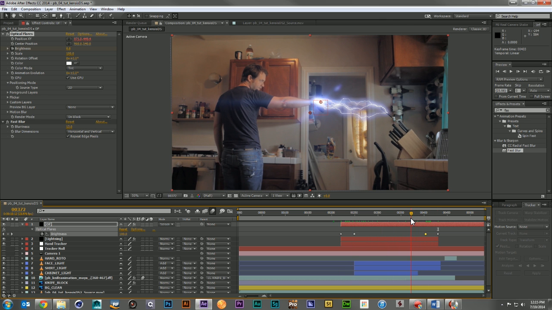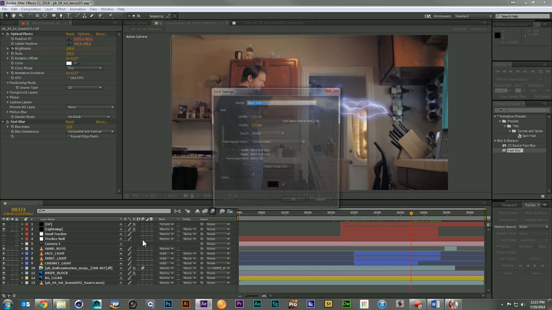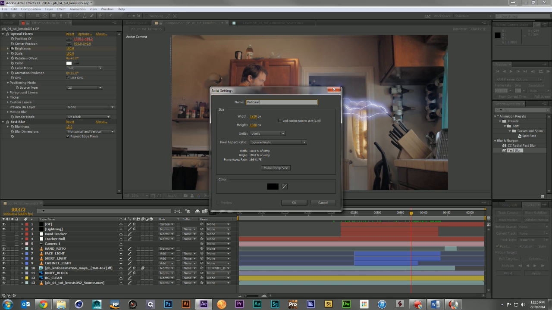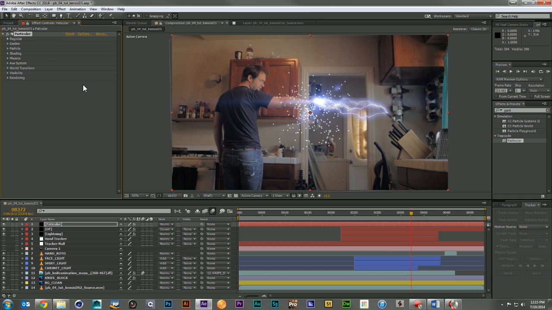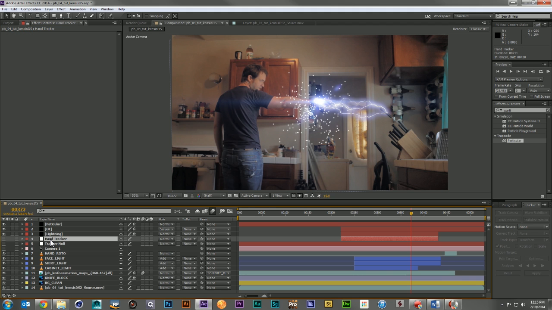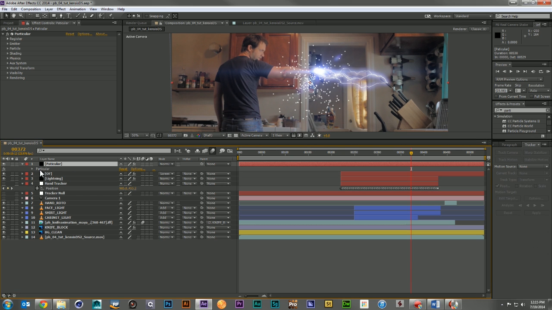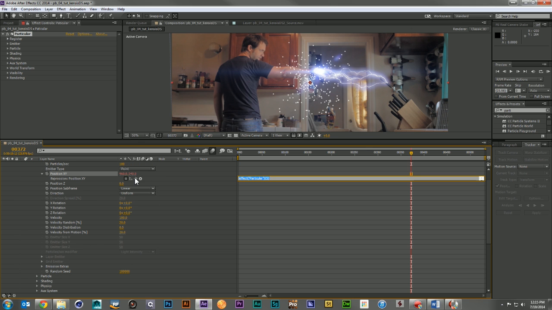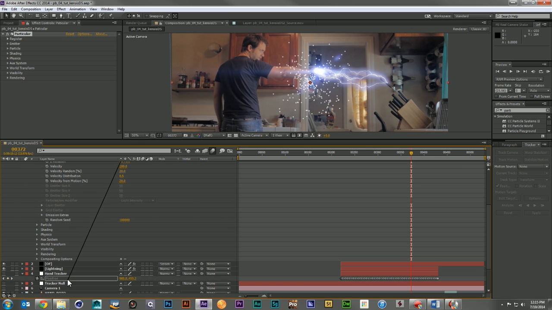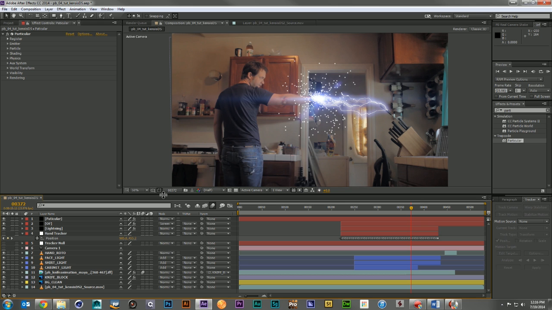We've got our lightning. The next thing we're going to want to add is a few particles. And I'm going to come in, add one more solid, call it my particular layer. I'm going to come down here, grab particular, drop it on, and one more time, we're going to take the emitter position, alt-click it, and bring that down to the position again. There we go. Now we can start tuning this effect.